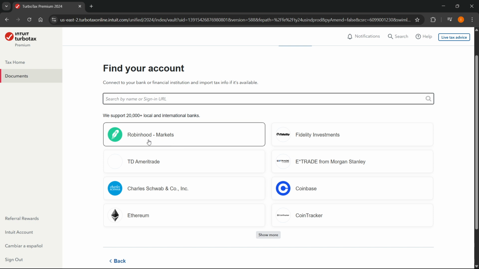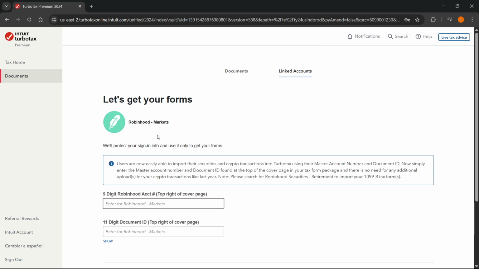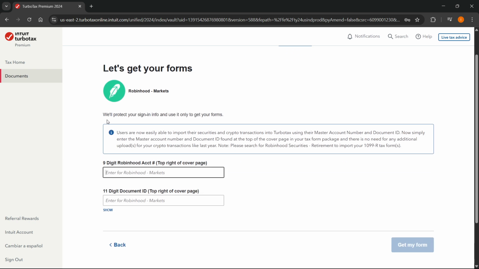As you can see, it says Robinhood Markets, but if you don't see it at the top, you want to search for it by name over here. Just type in Robinhood and click on it once you find it. Now, once you click on it, as you can see, you can read all about how they protect your info, etc.